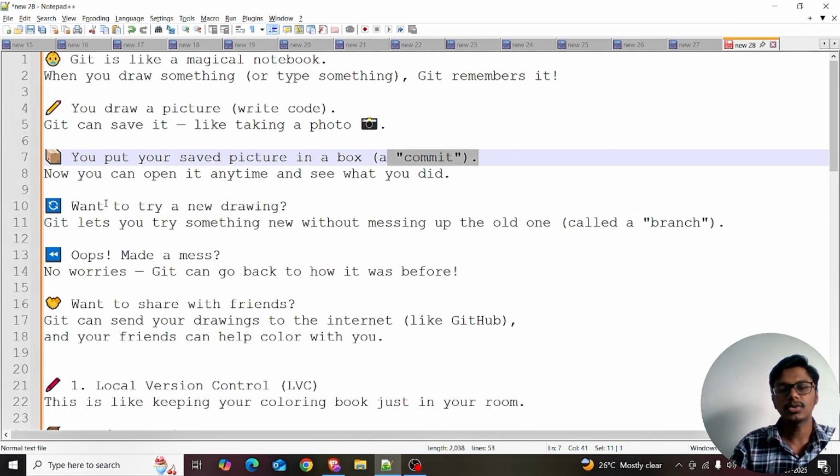Just like that, if you want to draw a new drawing, Git lets you try something new without messing up the old one. It's called a branch. I'll explain all of these concepts later. Just know what it means. Git lets you try something new without disturbing the main repository. The main repository will always be saved, and Git will take a branch from it, and we can change the code. And oops, if you made a mistake, no worries. Git will take care of it. Git can go back to how it was before.